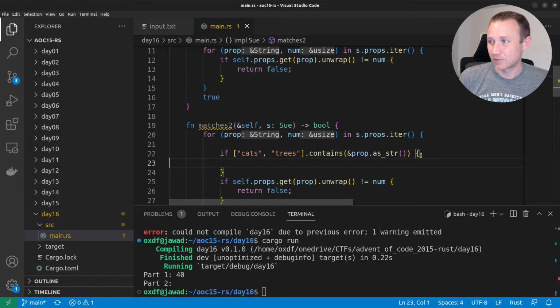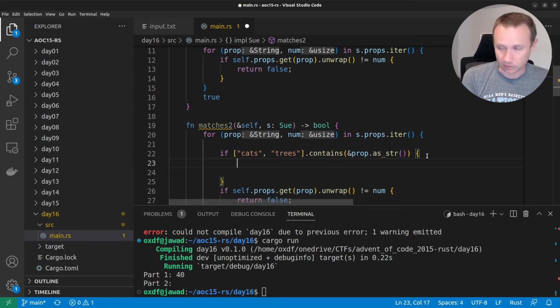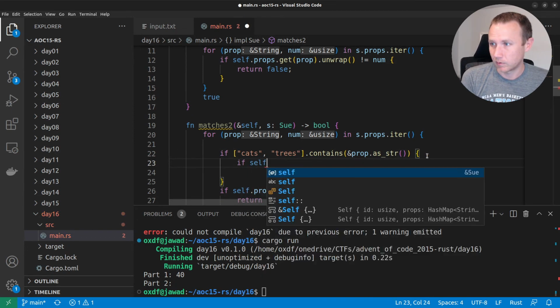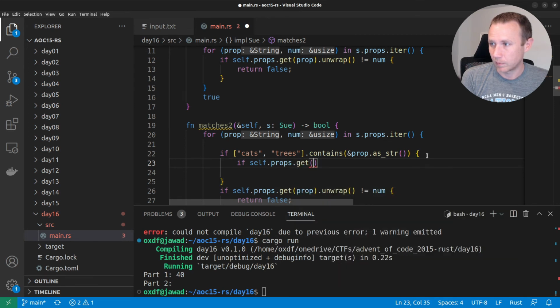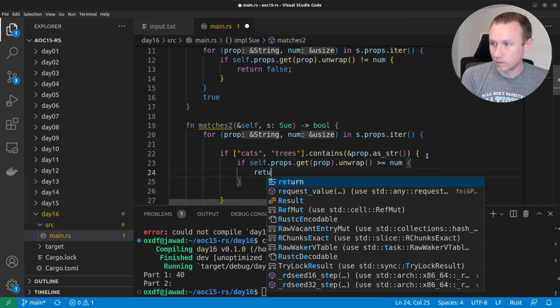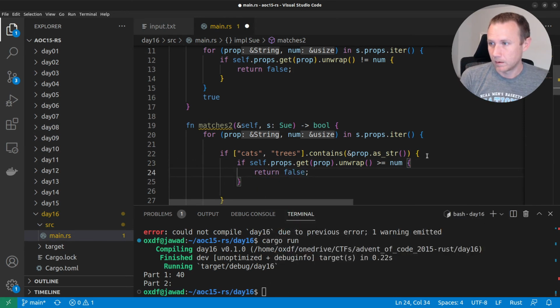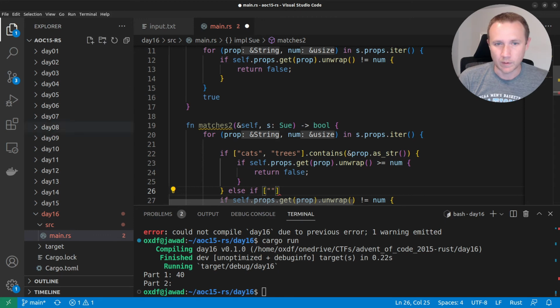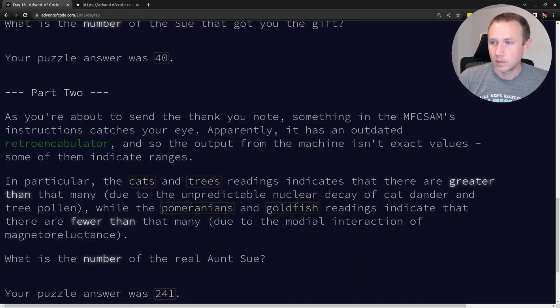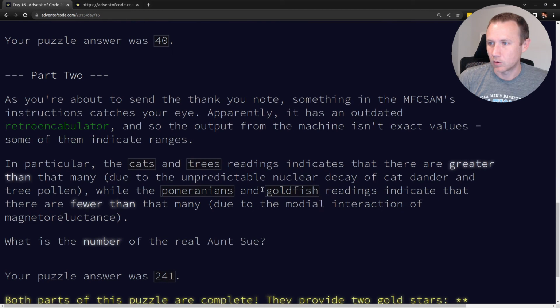Okay. So if it's cats or trees, then we're doing a different test. We're going to do if self.props.get prop dot unwrap, just like above. And this time we're going to say if that's greater than or equal to num, that's going to be a failure case, then we're going to return false. Now we can say else if, and now this time we have to do Pomeranians and goldfish.